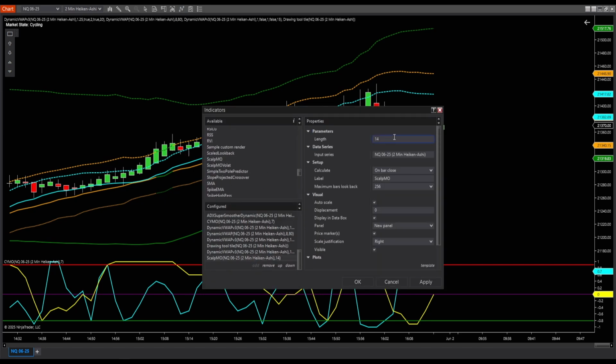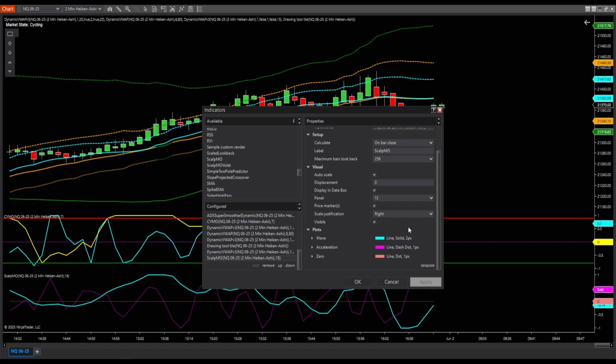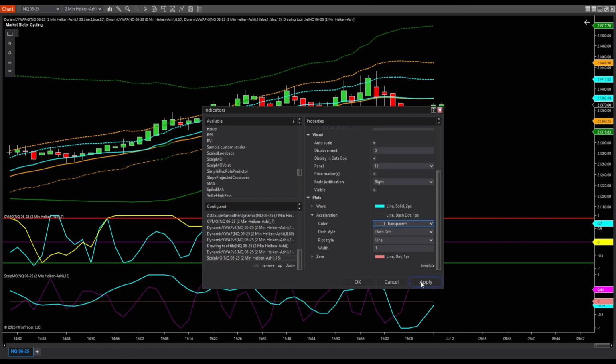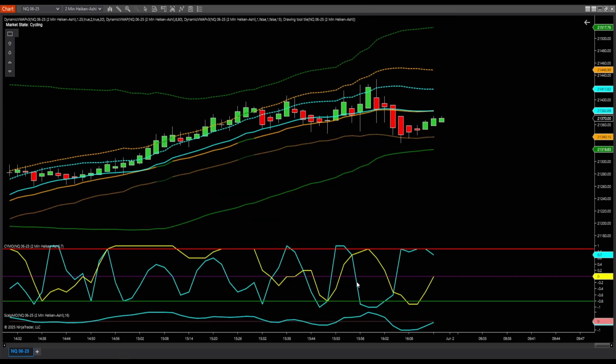For the first instance of ScalpMO, set the length to 16. Click on Apply. Scroll down and then find the acceleration line. Change the color of the acceleration line to transparent. Click Apply and OK. Next, add your second instance of ScalpMO.